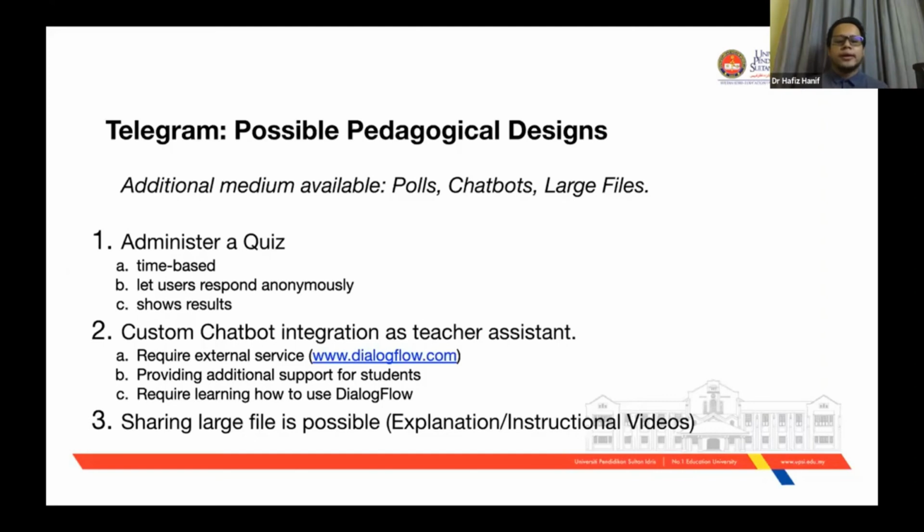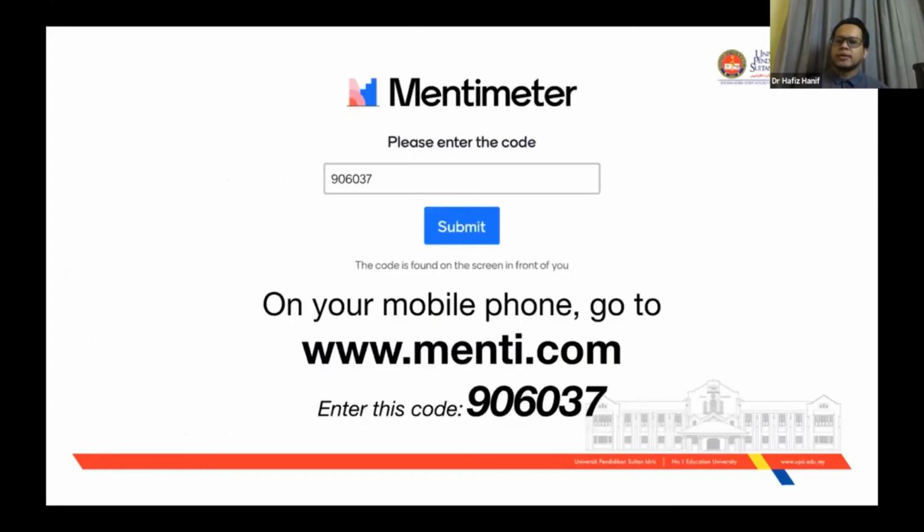And the third is sharing large files, which is possible on Telegram. This is something that I have covered just now, explanation and instructional videos. If you have recorded your own videos and found that they are a lot bigger than 16 megabytes, then I think Telegram is the go-to application for you to use in your teaching and learning. So I think that is the end of the sharing session.